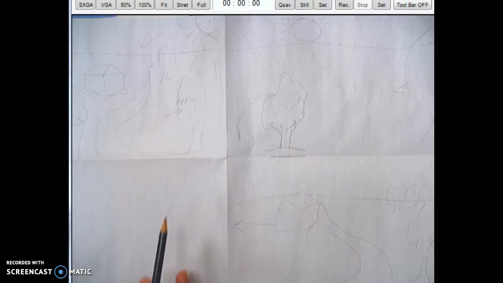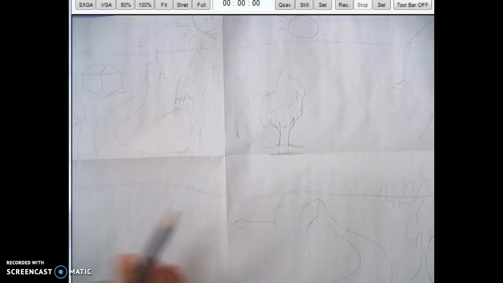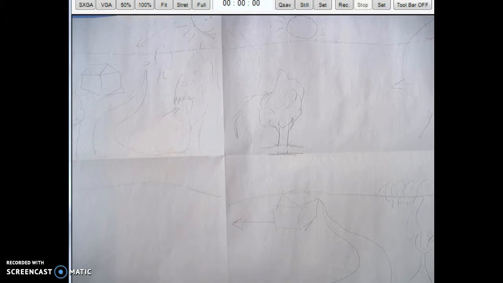When you've got your background, you want to think about where that horizon is in your landscape. And then think about your center of focus. What's important? What are you having people view?